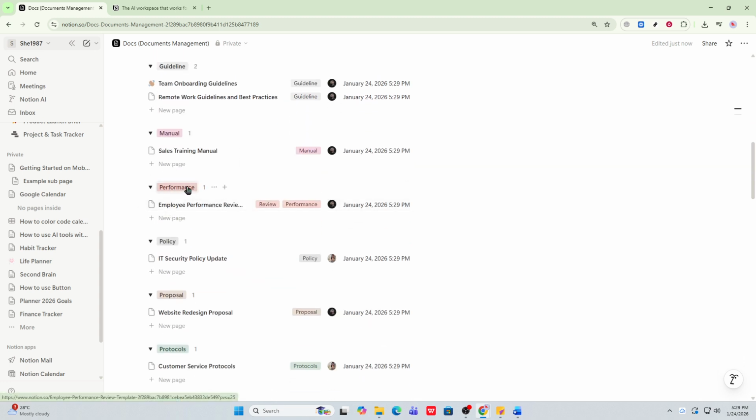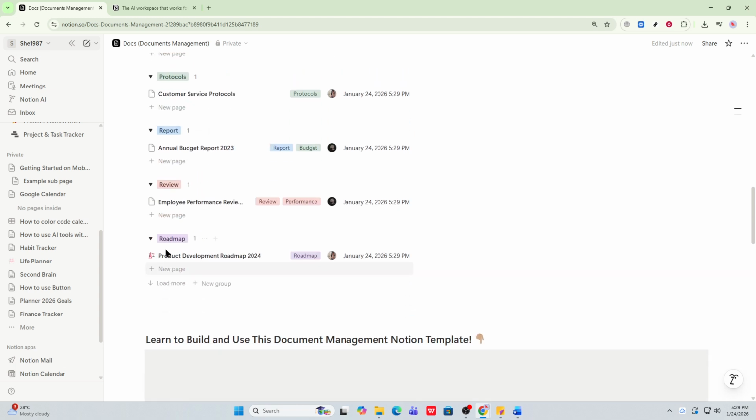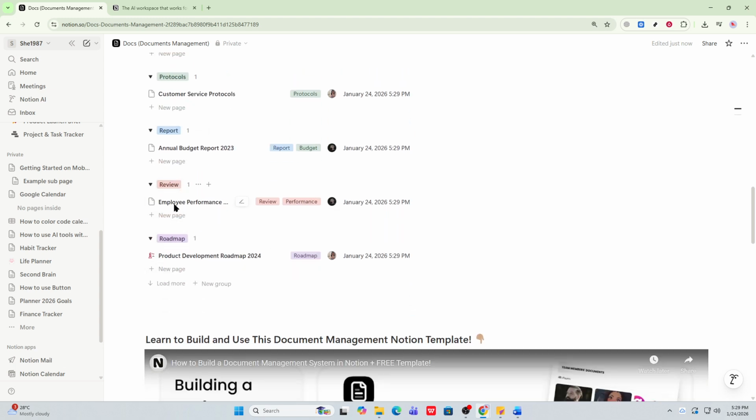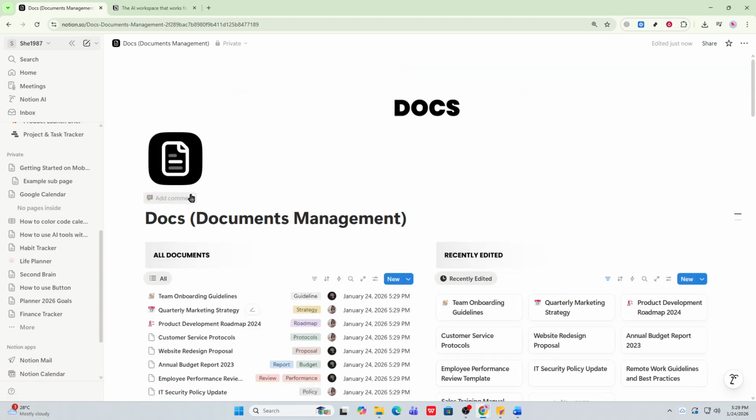If the structure isn't quite right, adjust it. Rearrange properties, add new fields, or link this database to other Notion systems you already use. Keep refining by embedding files, adding sections for guidance, or creating relationships with other databases as your needs evolve.